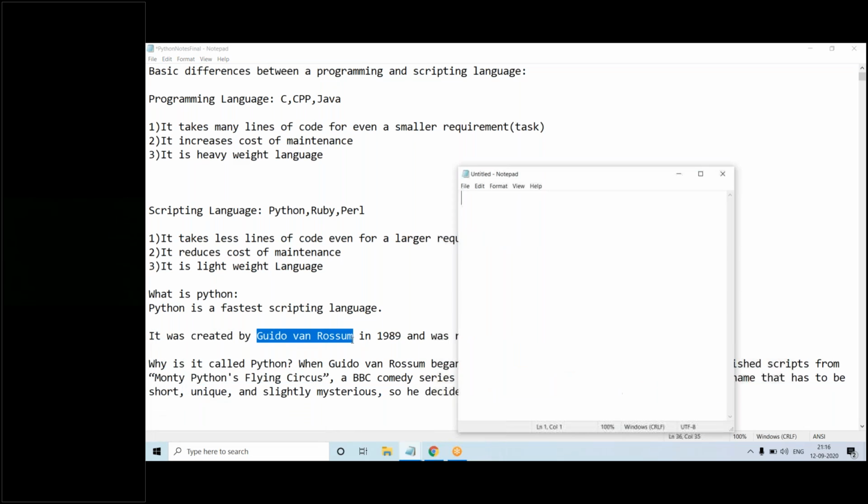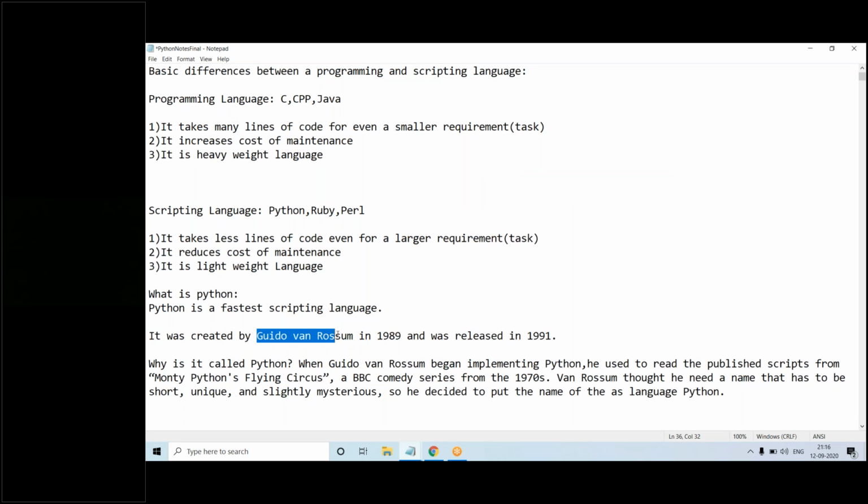Guido van Rossum created one language, but why did he keep the name of the language as Python? Is there any reason? Yes, there is a reason. While creating this language, just for relaxation, he used to read a comedy series. What is the name of the series? Flying Circus. Who is the author of Flying Circus? Monty Python. Simply speaking, Guido van Rossum used to read the books of Monty Python.